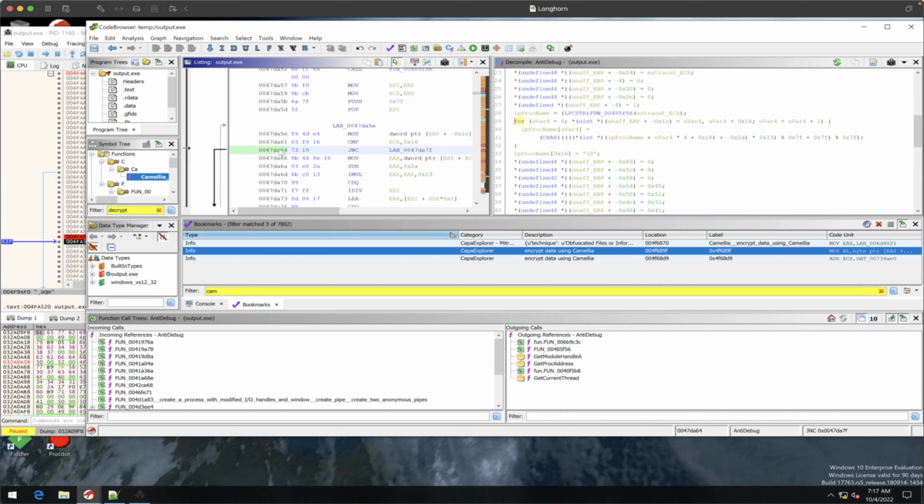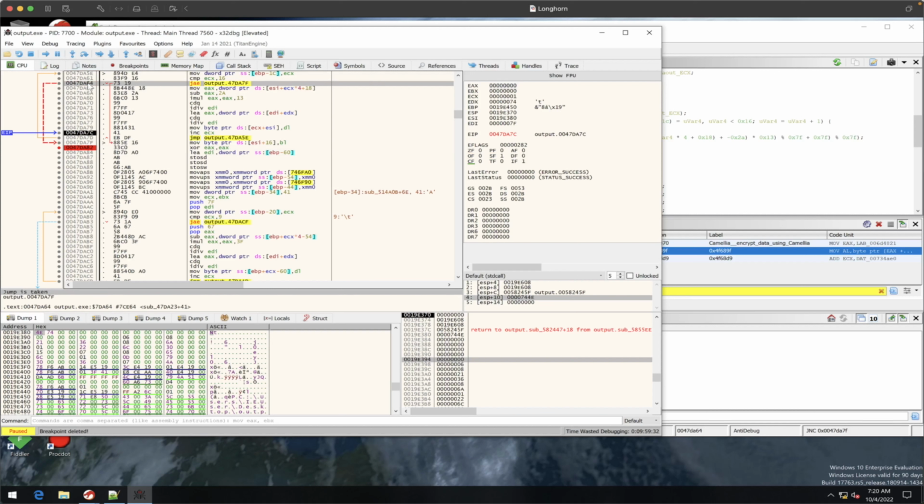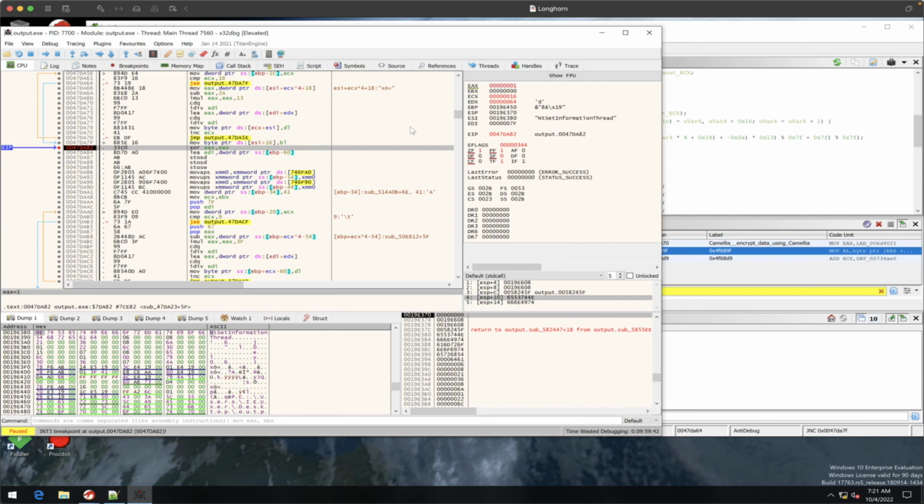So let's go ahead and we'll set a breakpoint right after this on this XOR. And let's run to that. We have to remove this breakpoint first though. All right, so let's run to that right after this loop. So right after this loop, you can see that we decoded NtSetInformationThread.